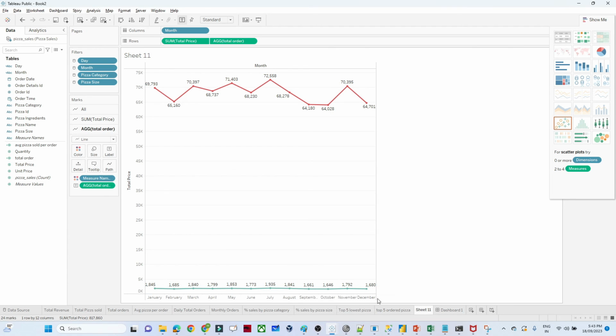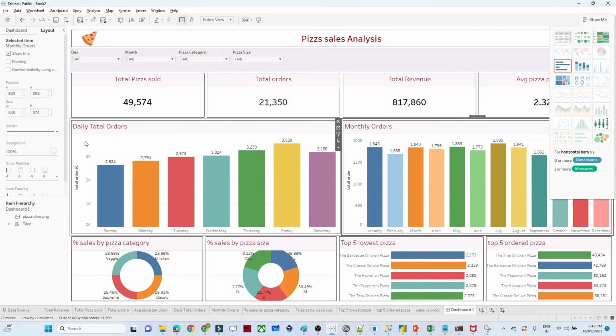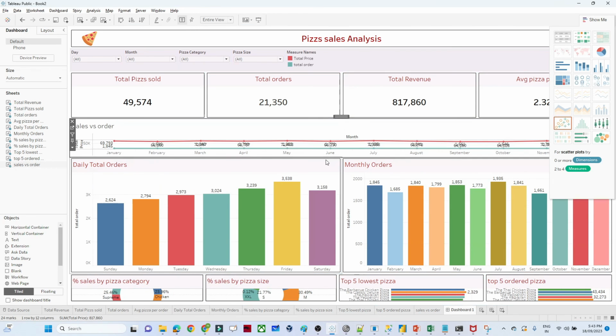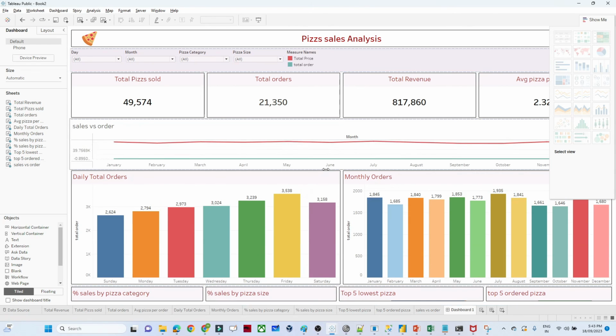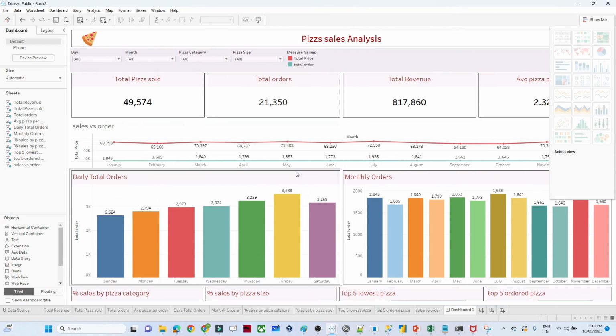Now we will give the title sales versus orders month over month, how it is happening. So in the dashboard also we will include it. Sales versus orders.